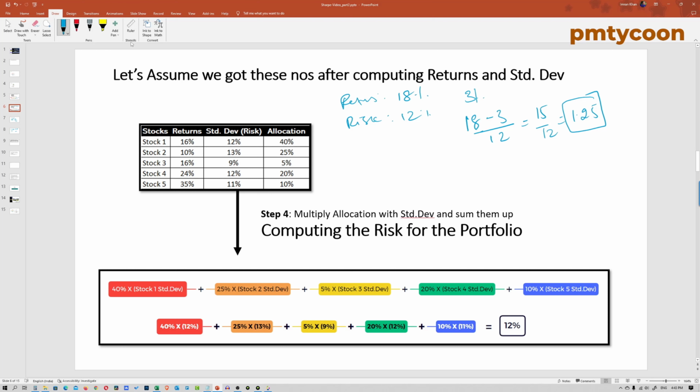Now, when we are saying optimizing the portfolio, what we are really talking about is, can we increase the Sharpe ratio number? Is there a way that by changing these allocation numbers here, can we get more returns than 18%? And can we reduce the risk lower than 12%? That's what we're trying to do. That's called optimization of the portfolio.